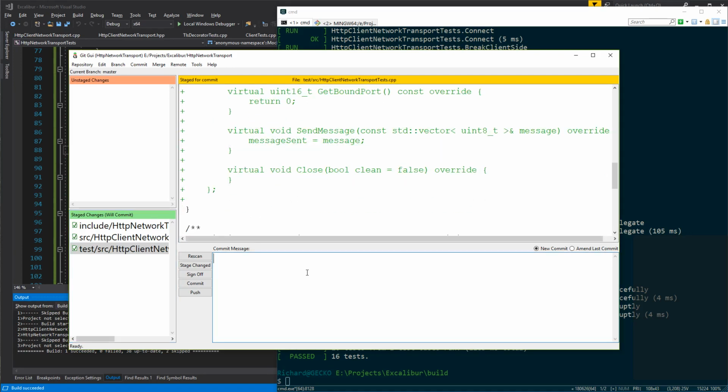Right, okay, good. So HTTP client network transport. Add, make, or how do I say this? Allow injecting network connection dependency.